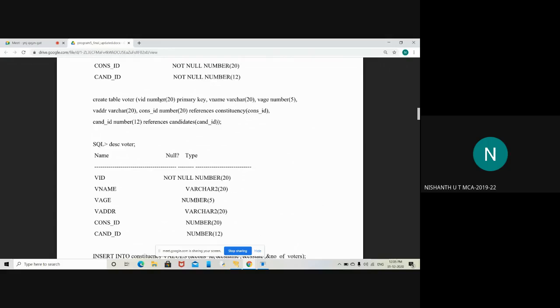And we are creating the voter table, ma'am, and voter ID is the primary key for this table, ma'am. And here we are inserting into the tables.